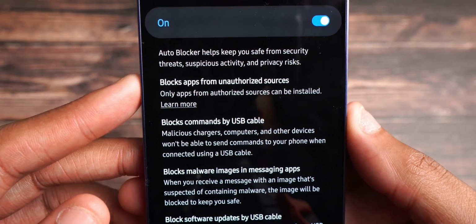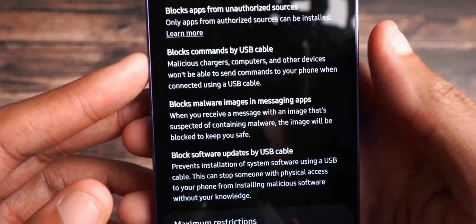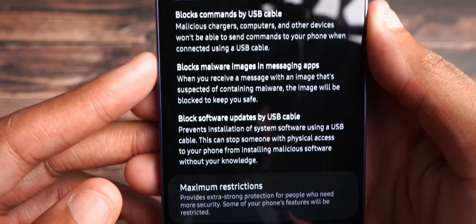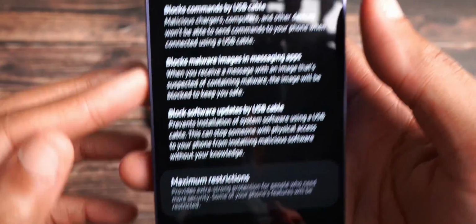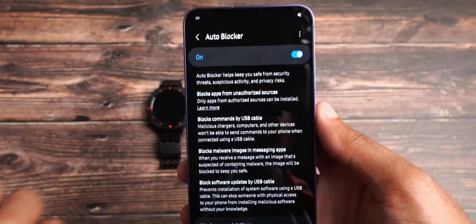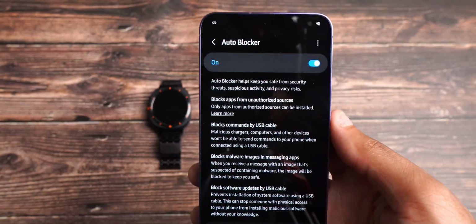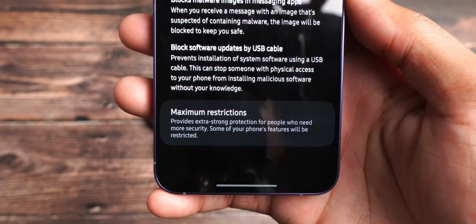Block apps from unauthorized sources. Block commands by USB cable. Blocks malware in images and messaging apps. Block software updates by USB cable. These are things that they already kind of do. Ask your permission if you want to access certain things or allow certain things within the messages app itself. But now there's a new option, maximum restrictions.